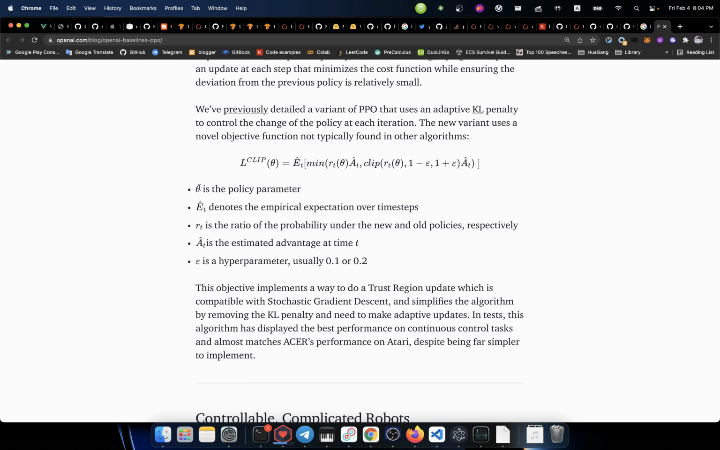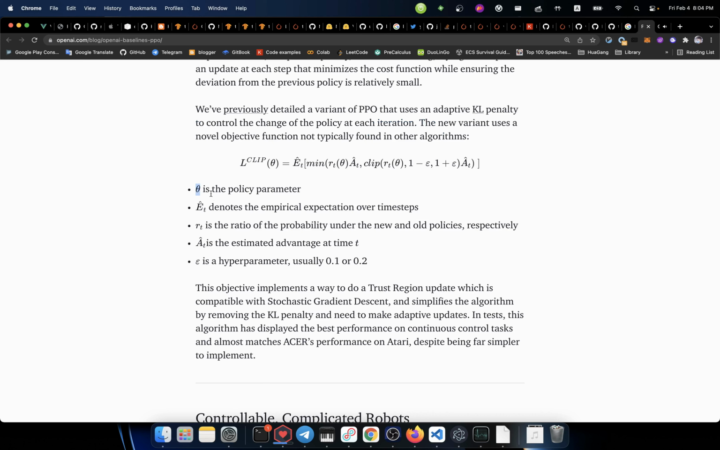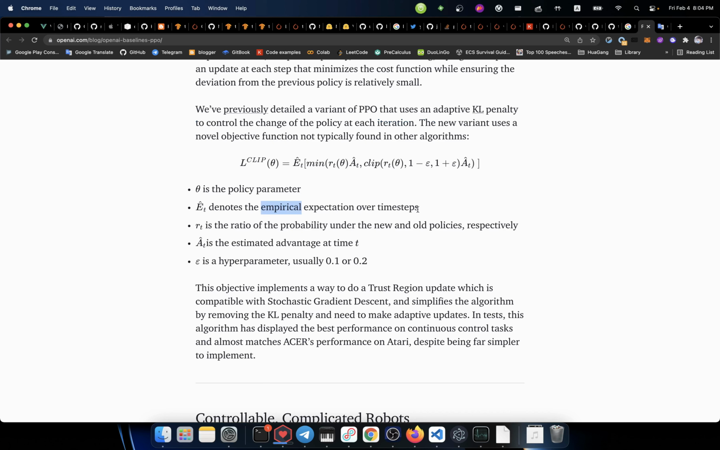So for this symbol, I just forgot how to read that symbol. But it's just a symbol, it can be anything. Theta, alright. Theta is the policy parameter here. We input to this function a policy parameter. And what is this? This symbol, E-hat-t, denotes the empirical expectation over timesteps. So this is a historical experience, which is some data that accumulated over time.